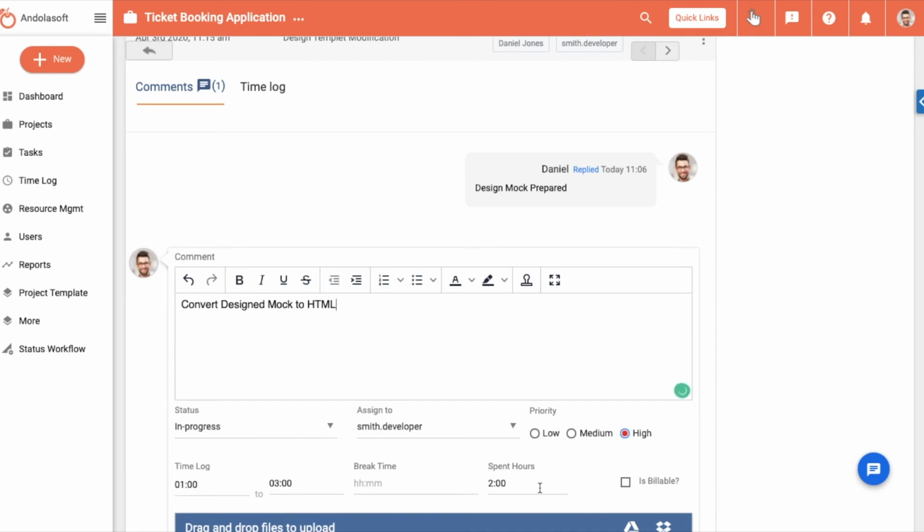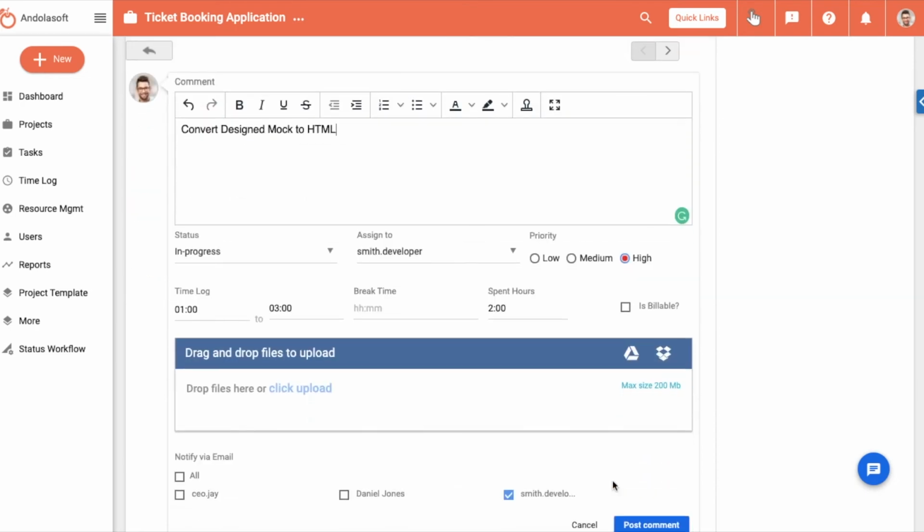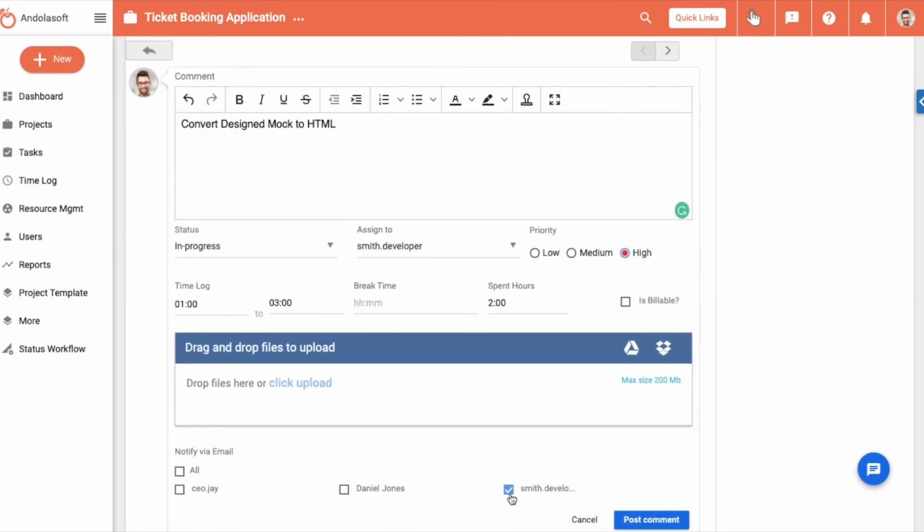next responsible team member. In the end there is a notify via email section, where you see that the assigned to user is selected by default. However, you can select other key project personnel to keep them updated on the task progress and status updates.